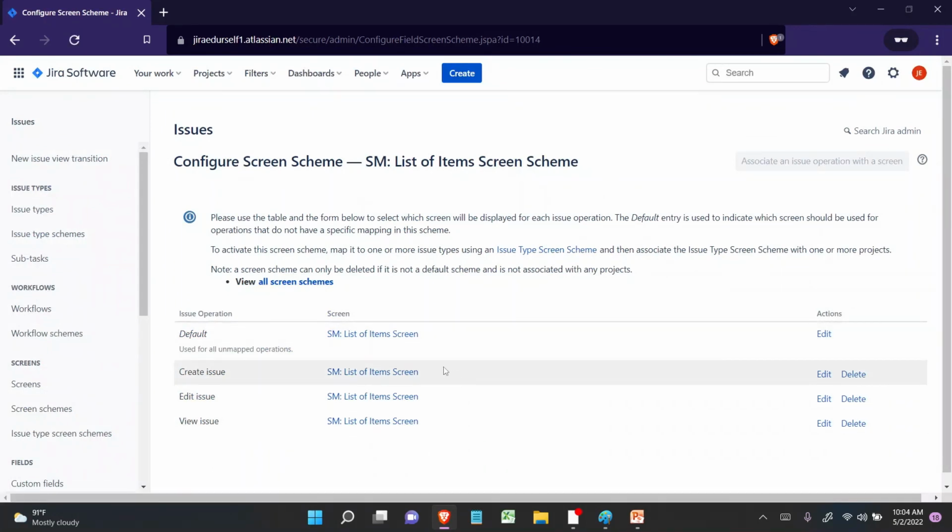So this is how we can create a screen scheme in JIRA. And always remember, we did not map the screen scheme to a project yet. So in the next video, we are going to see how to map this particular screen scheme to a project or maybe to an issue type. And also remember, in the next video we are going to see the whole picture of the screens at a glance. So please do not miss it.